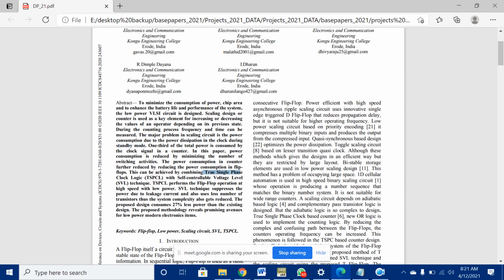This can be achieved by true single phase clock logic with self controllable voltage logic. Okay, so true single phase clock logic and self voltage. So ఈ రెండు టెక్నిక్స్, ఓకే, వాట్ ఎవర్ మీన్స్ ఈ ట్రూ సింగిల్ ఫేజ్ క్లాక్ లాజిక్ విత్ దిస్ ఒక ఫ్లిప్ ఫ్లాప్ డిజైన్ చేస్తారు. ఓకే, ఆ ఫ్లిప్ ఫ్లాప్ లో ఎస్విఎల్ వోల్టేజ్ అనేది లైక్ మర్జ్ చేస్తారు. Okay, so with that, whatever the flip flop we get, that outcome reduces the power. Now that flip flop can be used further for the counter registers ఇలాంటి దానికి మనం యూస్ చేసుకుంటాం.